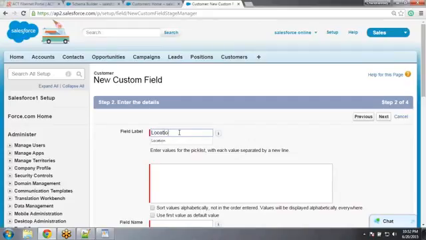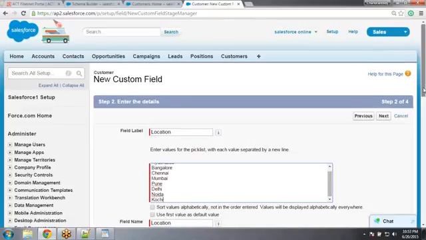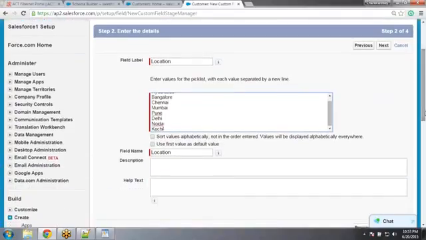Now this is the location field where we have to enter the location values like Hyderabad, Bangalore, Chennai, Mumbai, Pune, Delhi, Noida, Kochi. Now these are the values that I have entered in this picklist. From these values, the customer has to select the location with which he is associated.